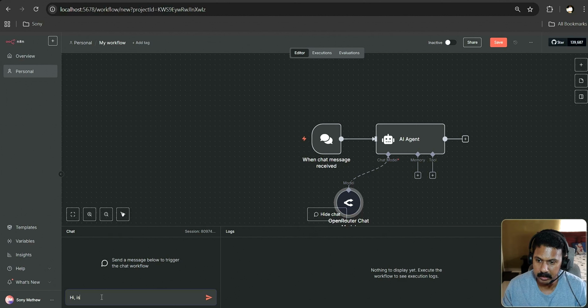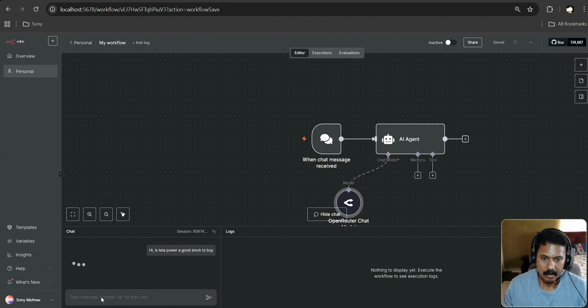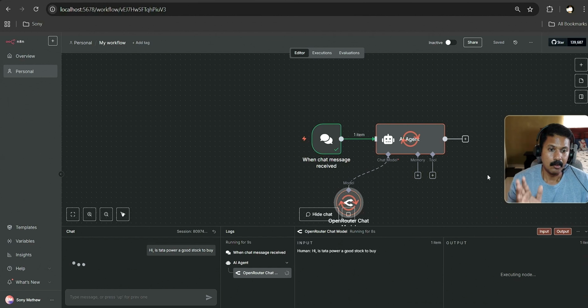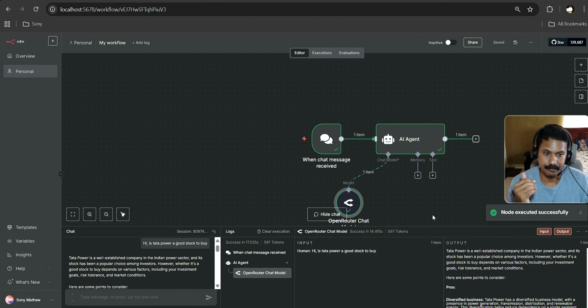Is Tata Power a good stock to buy? Now remember, yeah, you can see that this flow is working. So let's wait for the output. Now remember, we have not actually provided any system prompt to our AI agent telling it what it's supposed to do. So let's see what it actually brings back without any system prompt.